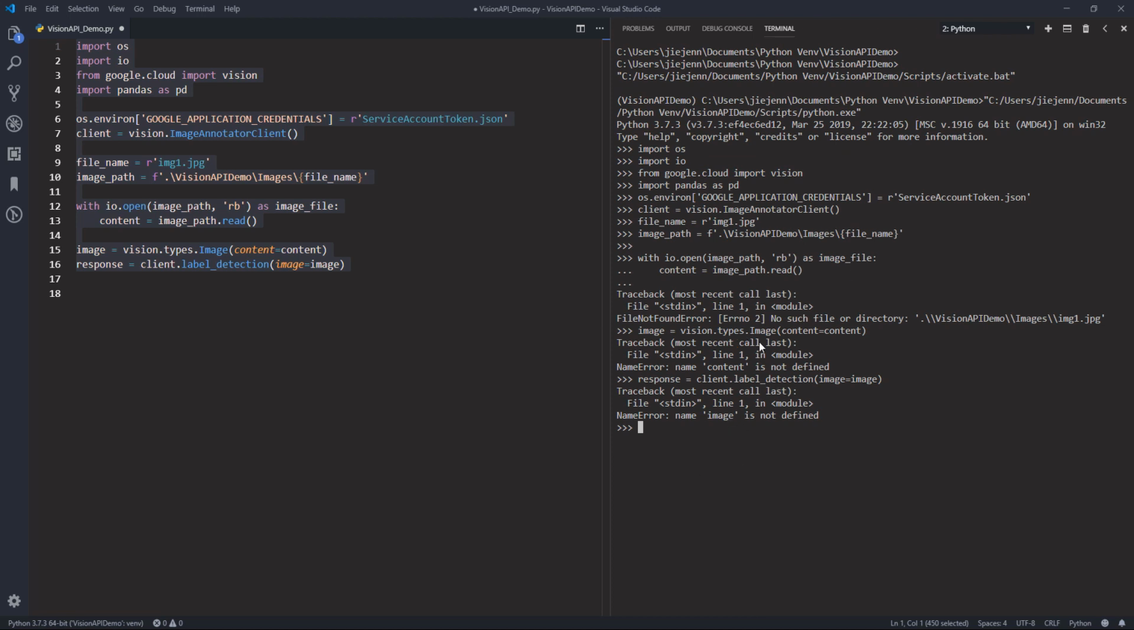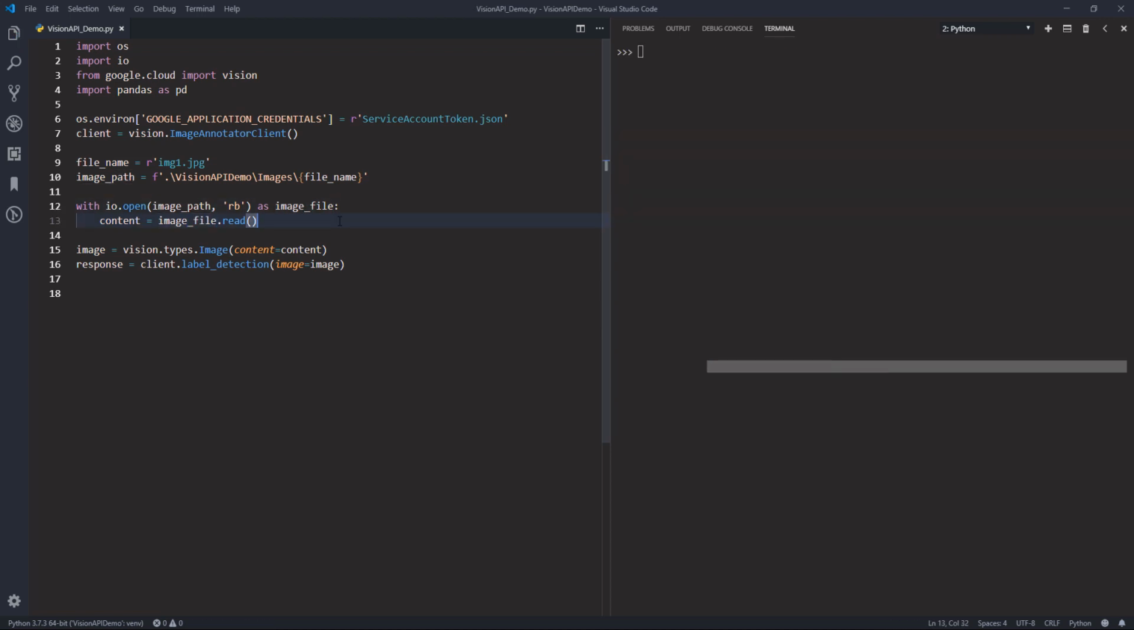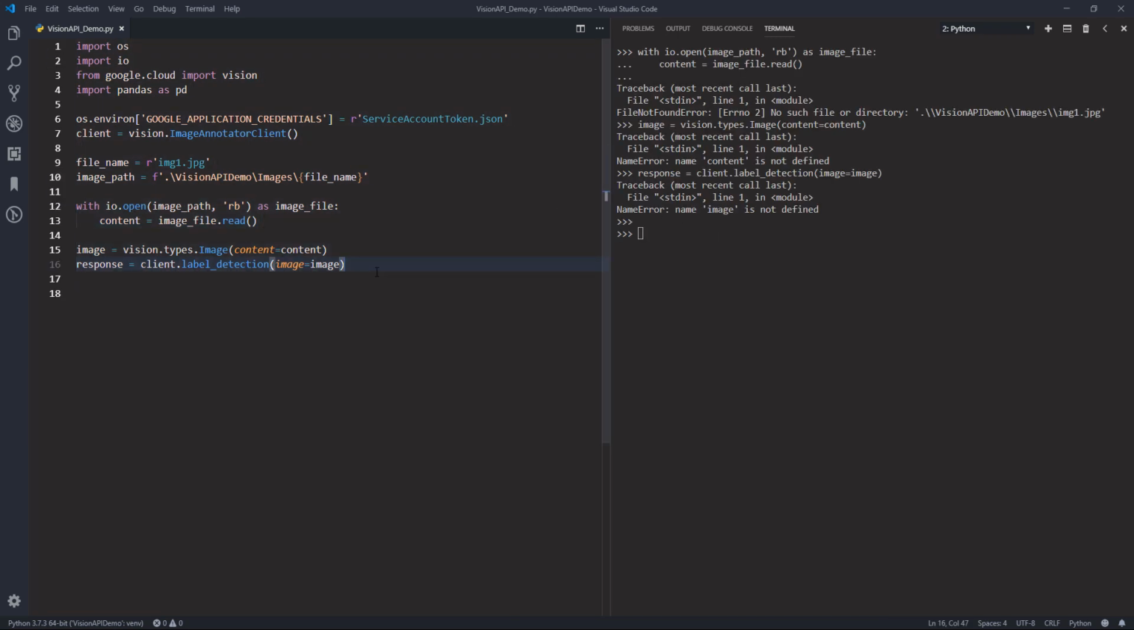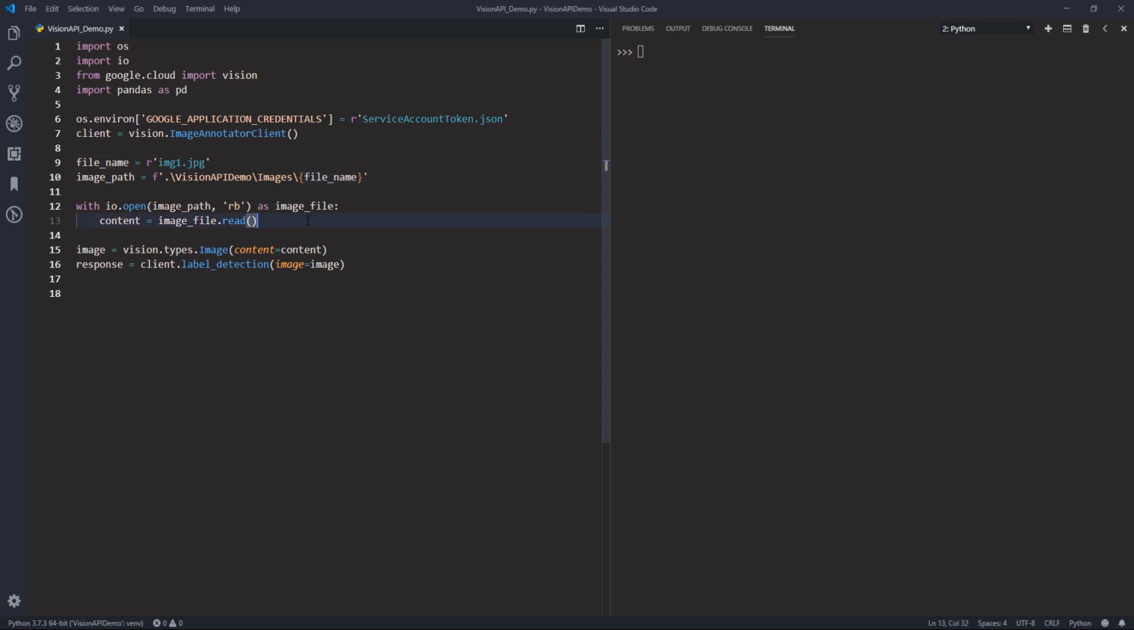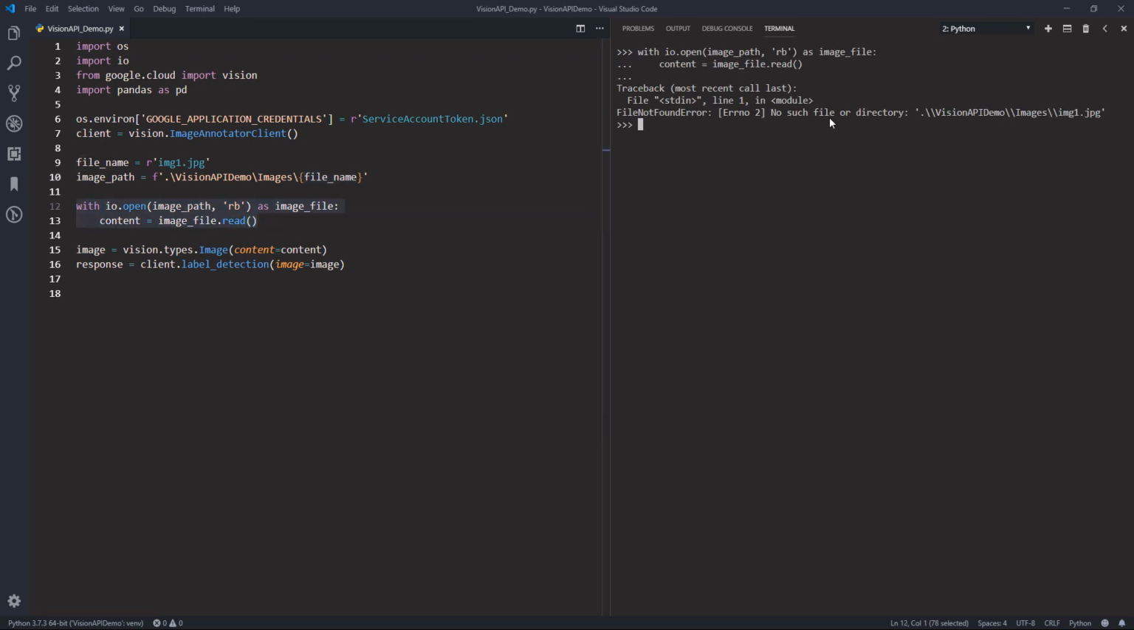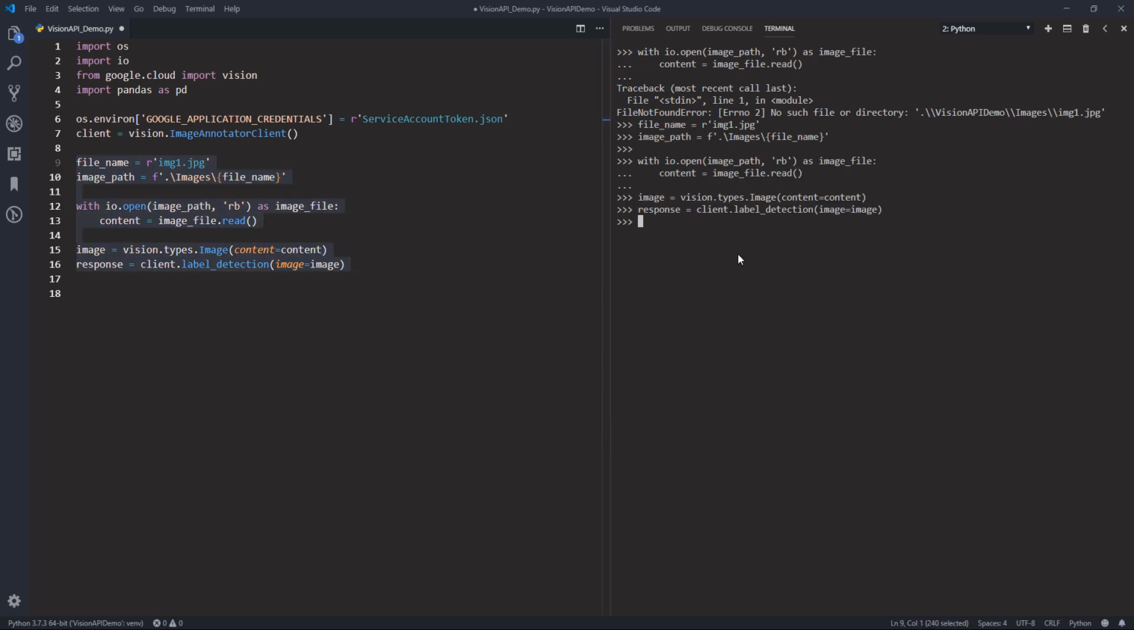Here I get an error, so image is not this. Okay, content is not defined. I made a typo; it should be image file, not image path. Now let me try again. If I just run this, image file, file name. Image is not defined. So let me try this. Okay, now it's saying that I cannot find the file. So let me try this. It should be image followed by the file name. Let me try again. Okay, this time it works.